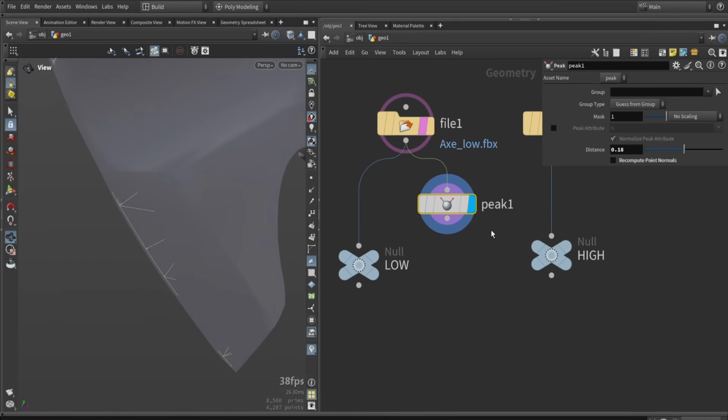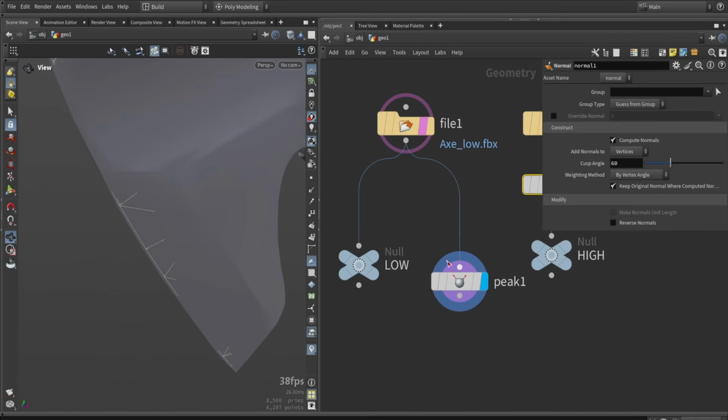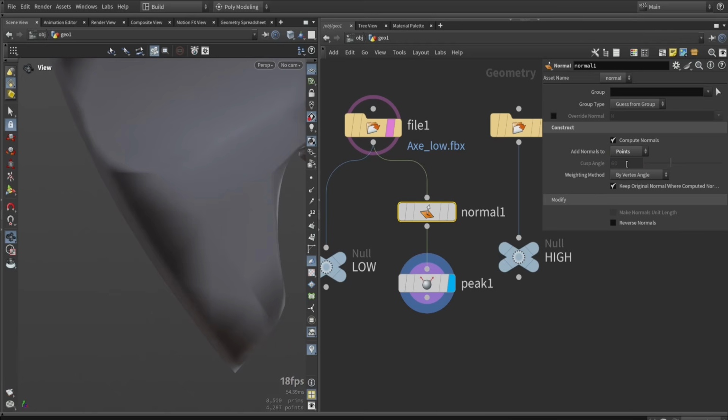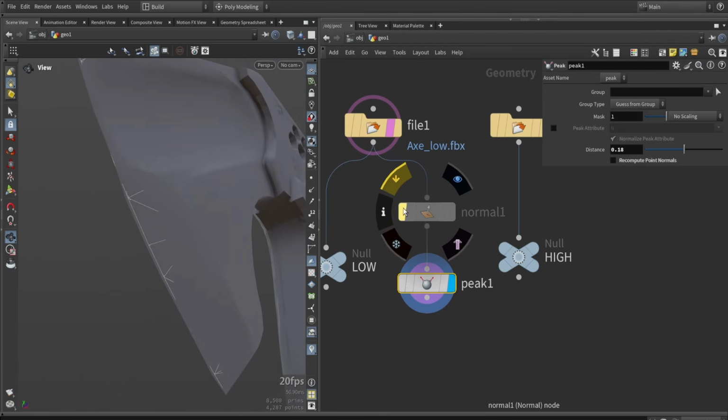Now, what sometimes can help, this is like a very simplified way of making a cage, is recalculating the normals, and not just on the mesh itself, but on the points rather than the vertices. So you can see this does make a difference.